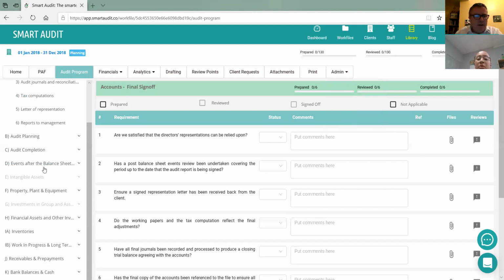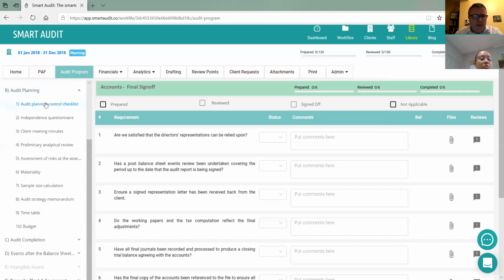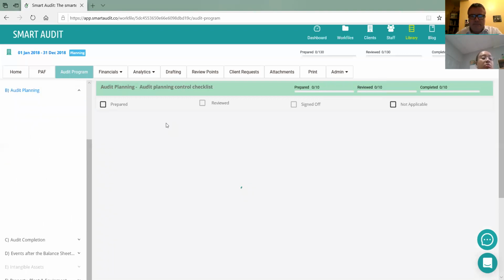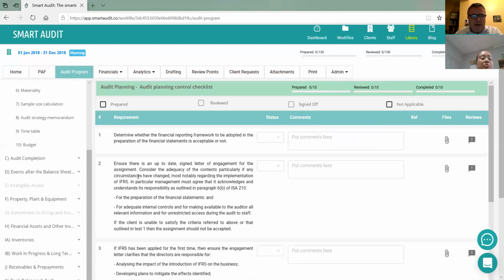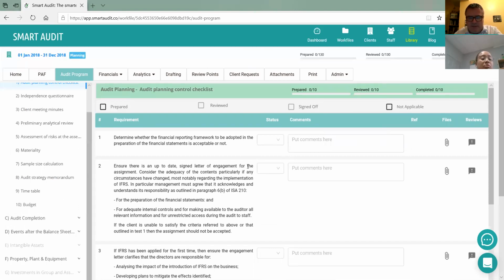Okay. If we go into audit planning, so the audit planning control checklist, we can again, similar to the PCP program.